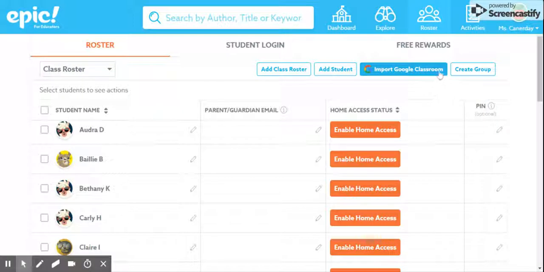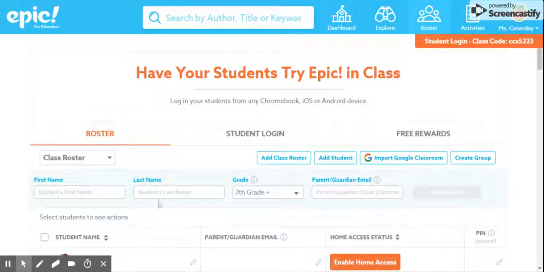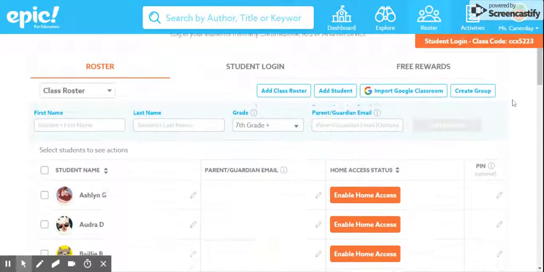If you already have a class in Google Classroom, you can just import those students here so you don't have to do it by hand. I, however, did create mine individually. So you can just go to add student. You put their first name and their last name, their grade level, and that's how you add those students. When you do all of their information, a button that says add student will pop up right here, and you just add them, and it's super simple to do.